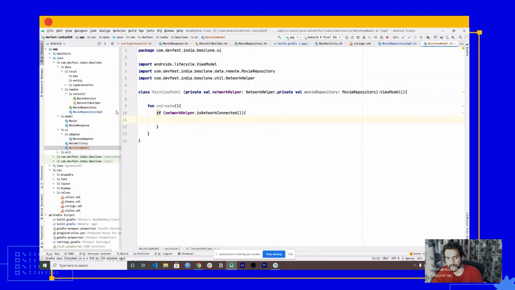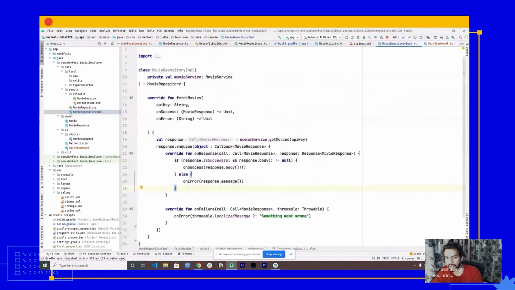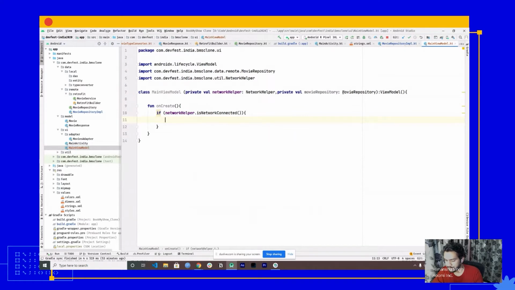Now, you might be wondering that we did all our API calls inside a movie repository implementation class. But here, in the view model, we are passing the repository. Just bear with me for a second. I'll be explaining that when I pass the data from the activity to the view model. So inside that, I'll do movie repository.fetch movies.